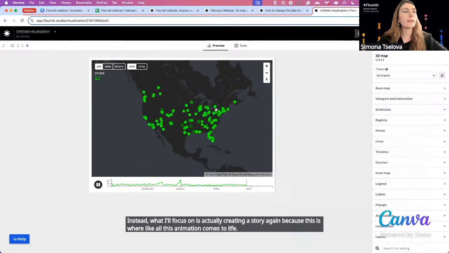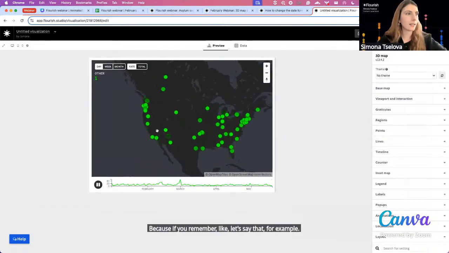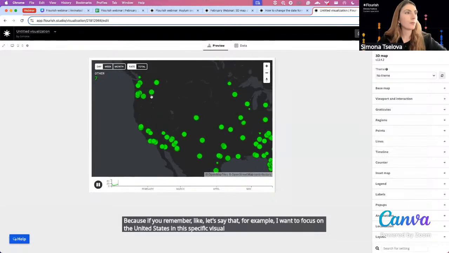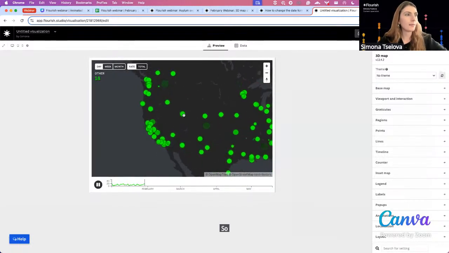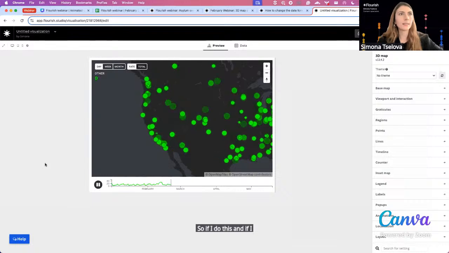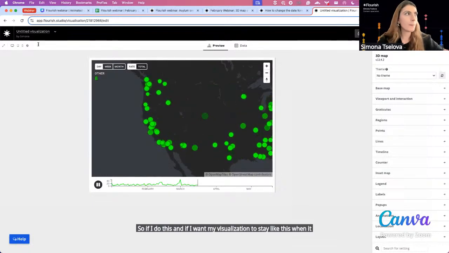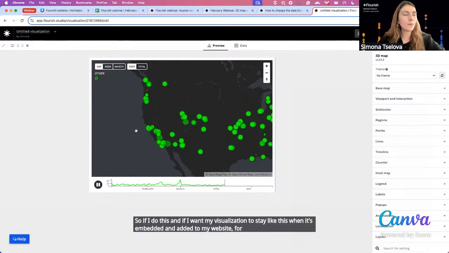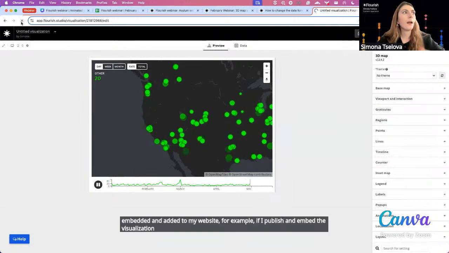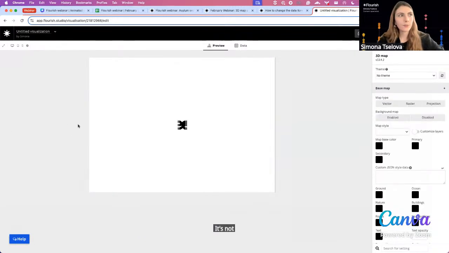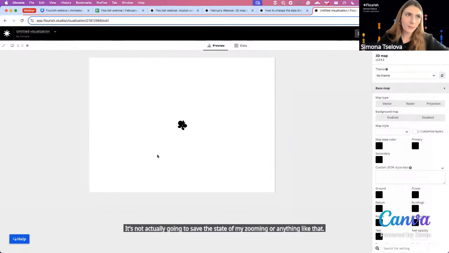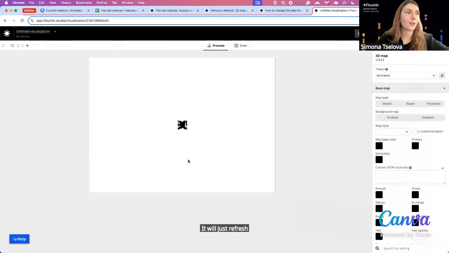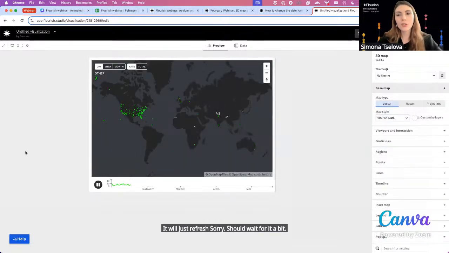Because if you remember, let's say, for example, I want to focus on the United States in this specific visualization, and kind of like the West. If I do this, and I want my visualization to stay like this when it's embedded and added to my website, for example, if I publish and embed the visualization itself, it's not actually going to save the state of my zooming or anything like that. It will just refresh to its initial state. So basically showing the world view.